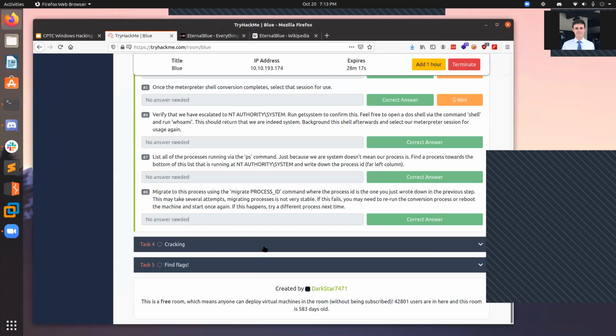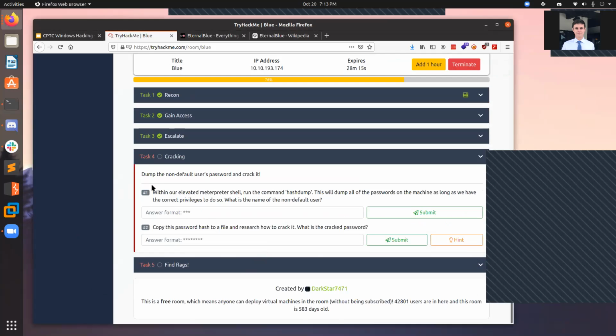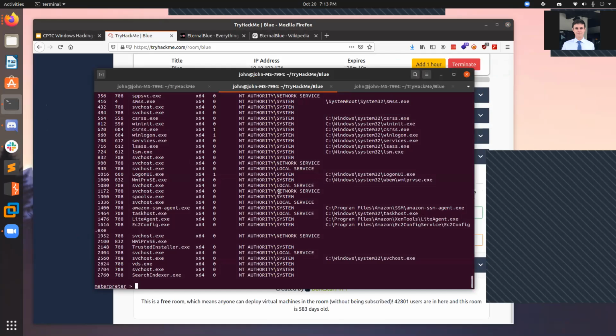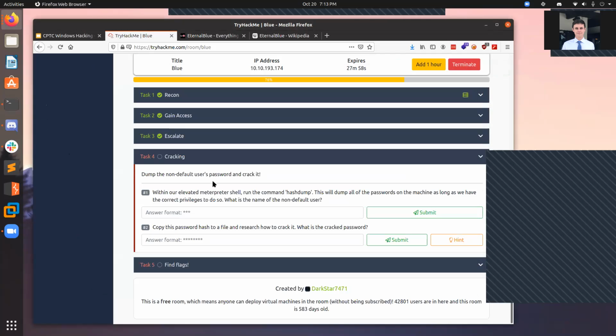Okay, so let's go to cracking now. Dump the non-default user's passwords and crack it. So great, now we have shell access, but this might not last forever. What we really want, I guess, is passwords. So then we can maybe use passwords in the future to get access whenever we want, and we don't have to run the exploit every single time to get access. So let's try to find some passwords. Within our elevated meterpreter shell, run the command hashdump. This will dump all the passwords in the machine, as long as we have the correct privileges to do so. What is the name of the non-default user?